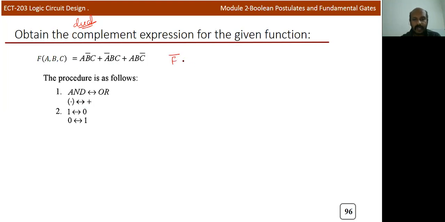We know that by applying De Morgan's theorem, it's possible: a b bar c plus a bar b c plus a b c bar, the whole bar. Now we can apply De Morgan's theorem, but how can we perform this using the duality theorem?